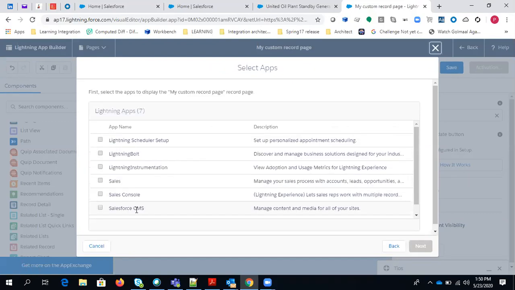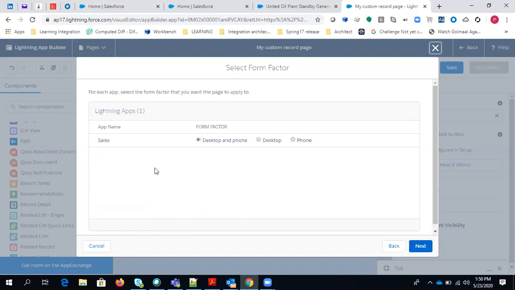So just click on this first. It will ask you for which app you want to display it. Let's say I just want to display it for the sales app. If you want to display it for other apps, you can select them. And next it will ask if you want to make it for desktop and phone, or desktop only, or phone only. So it is your choice. Let's say I just want to make it for both desktop and phone, and then you can hit next.